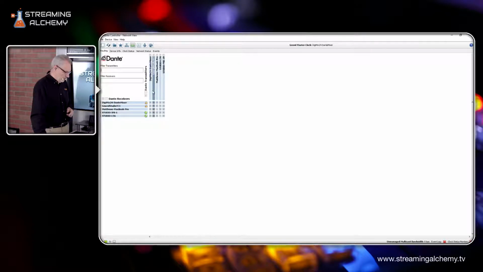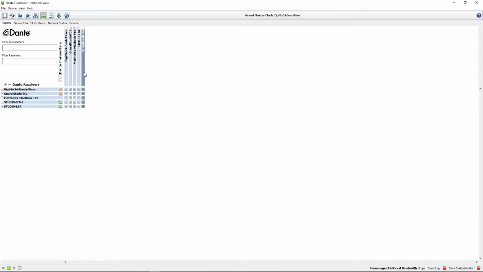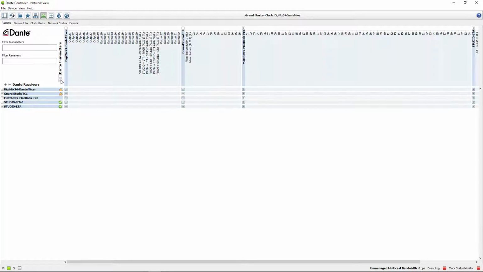So if you look across the top here, these are all the devices that are available on the network here in the studio that can transmit audio. If I expand that, you'll see the first thing here is our Dante mixer. So these are all the sources that we have, and we have a whole set of aux feeds that we set up with different audio mixes that are now being fed out as Dante signals.